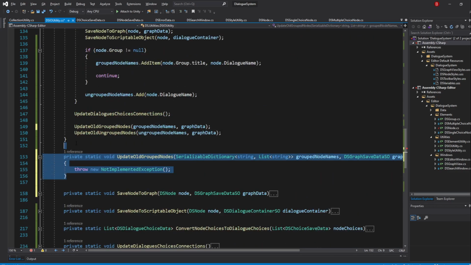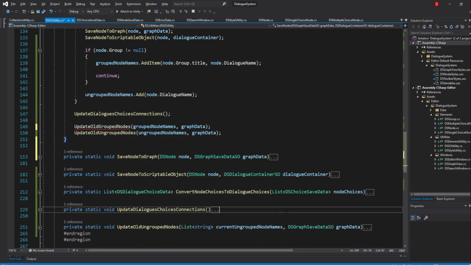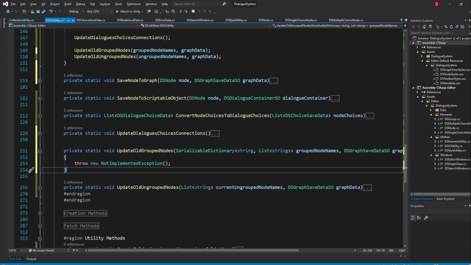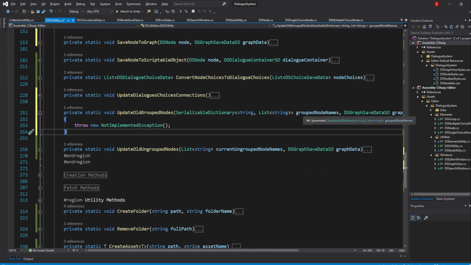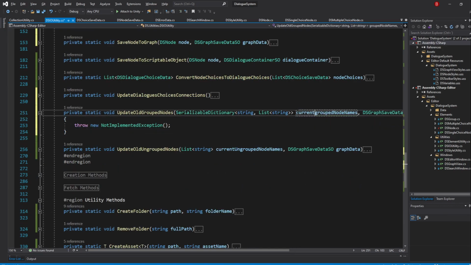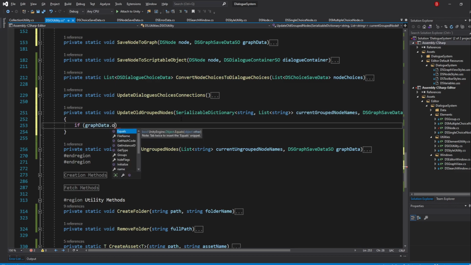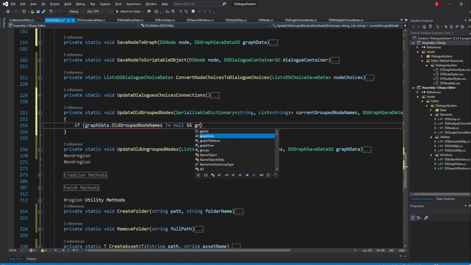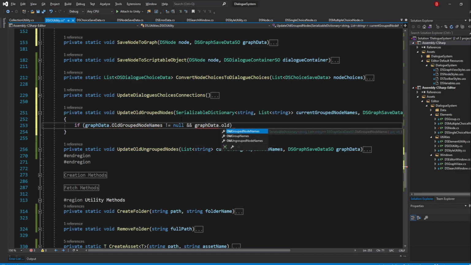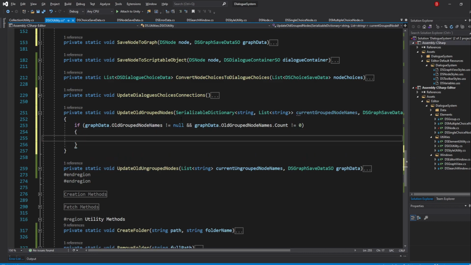I'll place this method above our UpdateOldUngroupedNodes method. Rename the first parameter to current group node names instead. Then type in if graphData.oldGroupNodeNames different than null and graphData.oldGroupNodeNames.count different than 0. This one will be a bit different because we are talking about a dictionary.